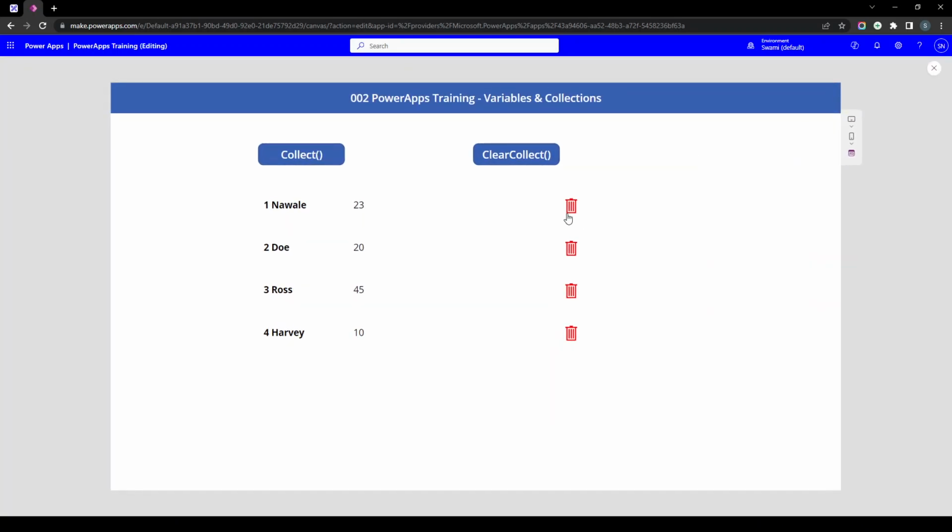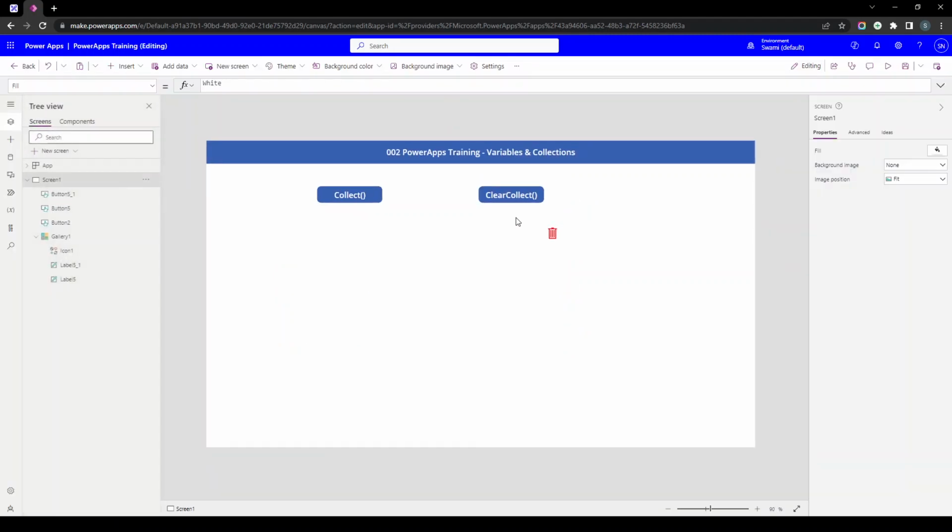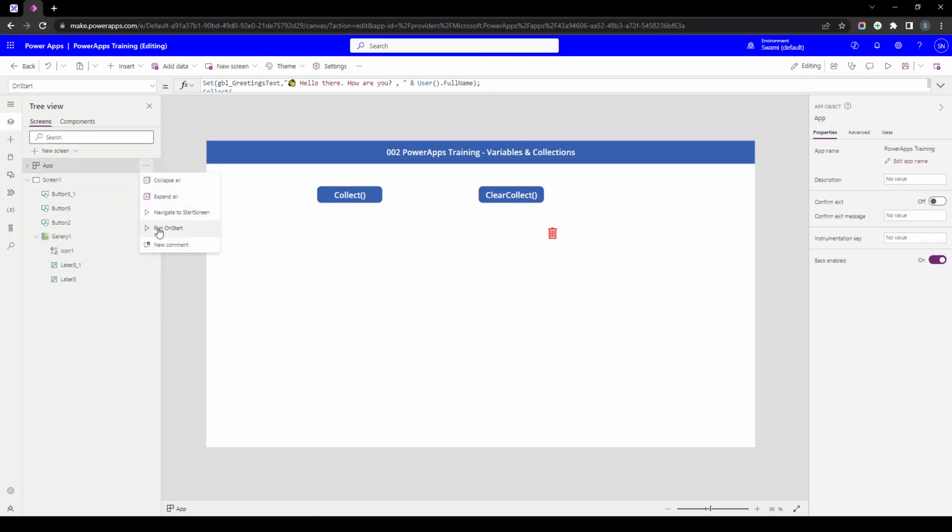And the delete function is the same in both. If I click on delete here, it will get deleted, and if I run OnStart, it will add the one record. If I click on clear collect, it will delete the existing record and add these 4 records. So this is all about the variables and Power Apps collections.